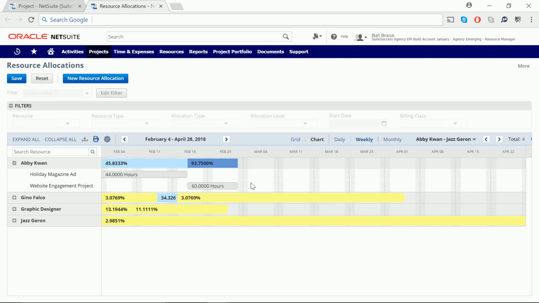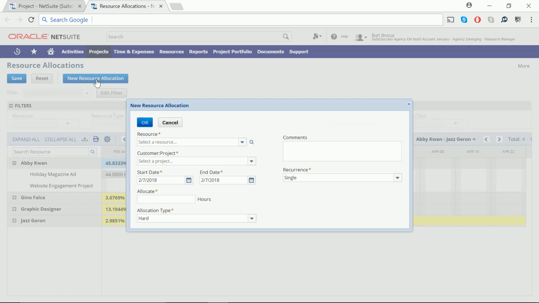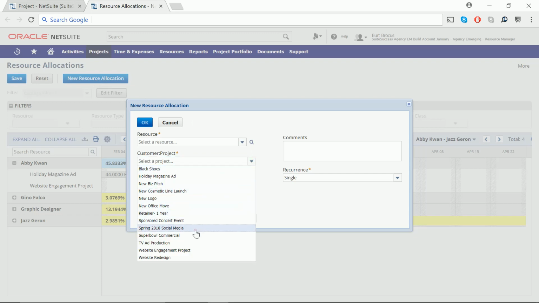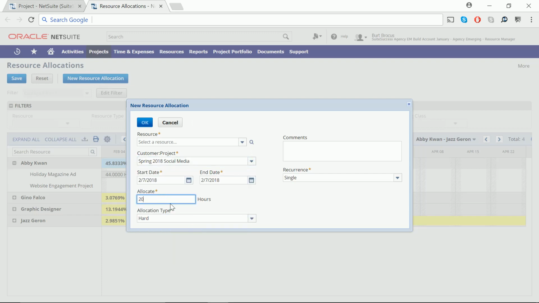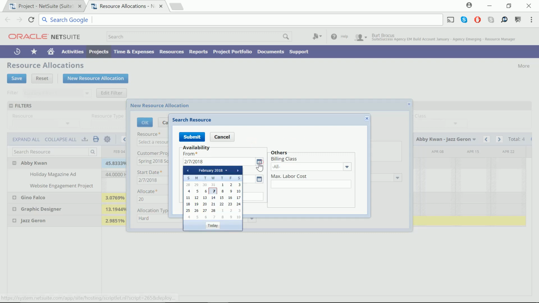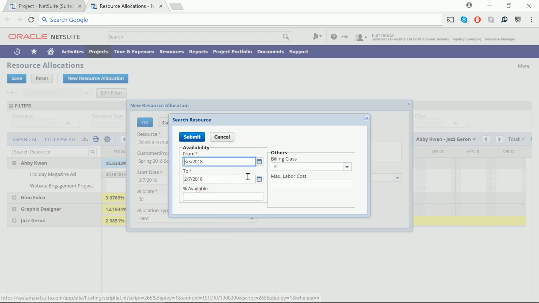To further help with my staffing needs, I can leverage the Resource Allocation Search tool. By entering the parameters of the task at hand, NetSuite will hand-deliver the best fit for my current job. I know my project, hours needed for my resource, date range that I need my resource to be available in, as well as which resource type I'm looking to staff.